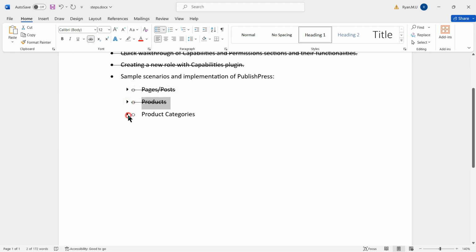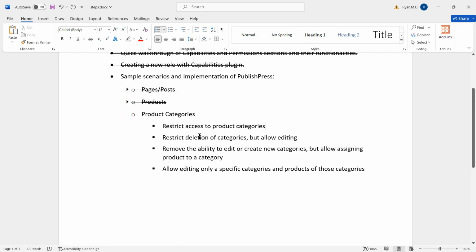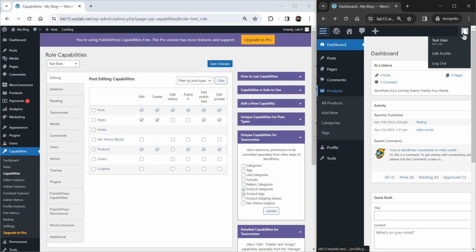Now let's move on to the product categories. The first task is to restrict the access to the product categories section. Currently, the test user is able to view the categories section.